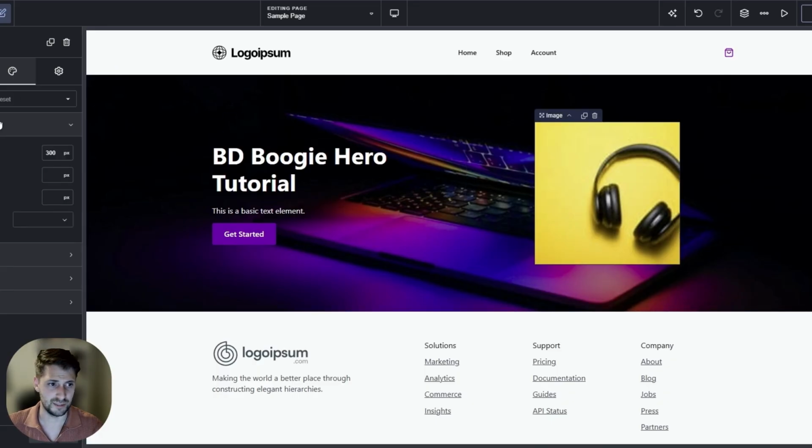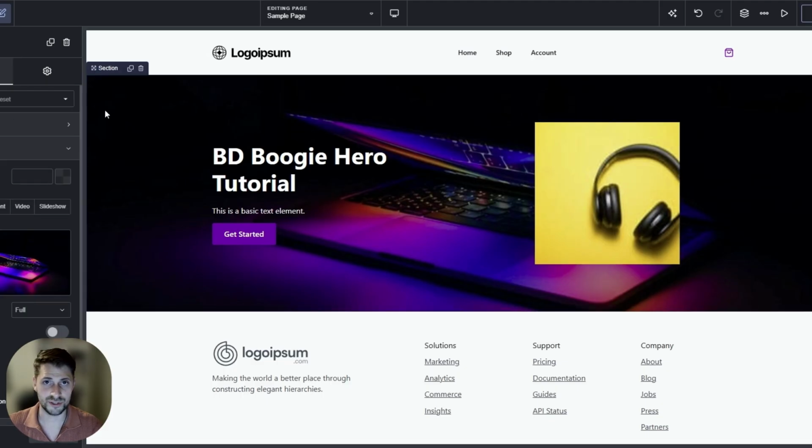And the same applies to images. You have a few options for yourself here, like setting aspect ratio, some effects on them as well, some borders, and some spacing when it comes to that too. So now we have our main hero section built out. I'm going to build out the second section.